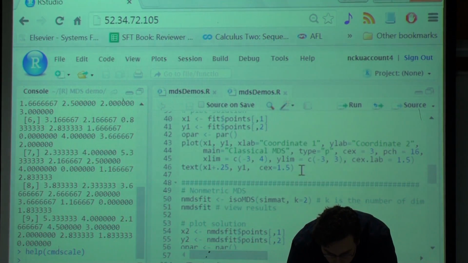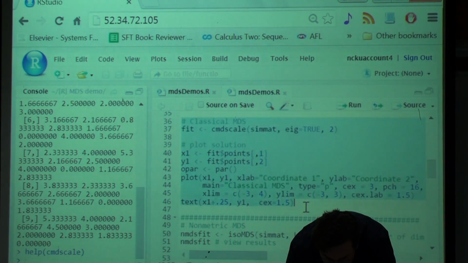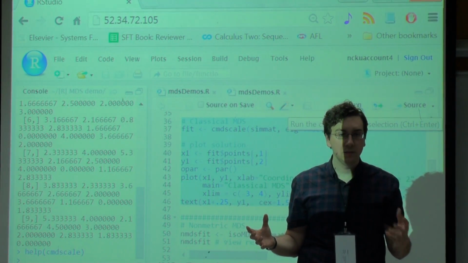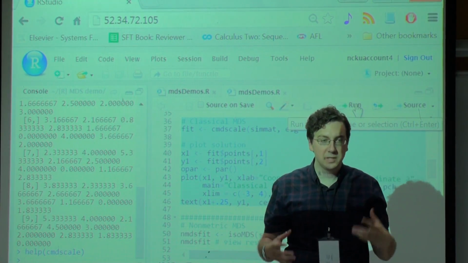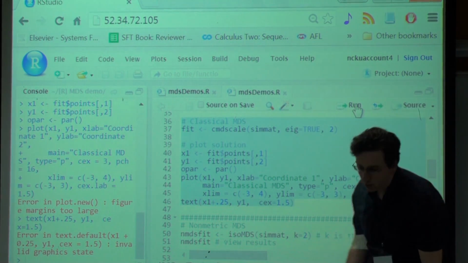So if you run lines 36 to 46, this will run the classical multidimensional scaling. This will run very fast because there's an analytic solution, and it will plot the outputs in your plot window.